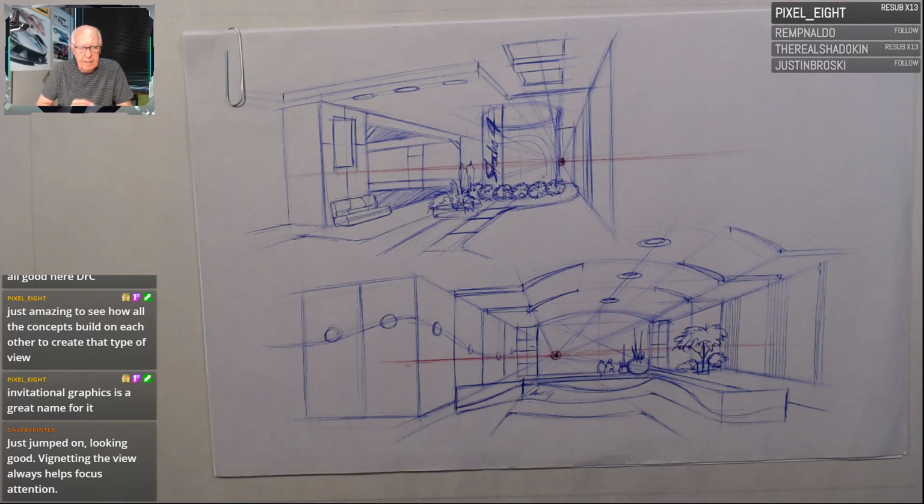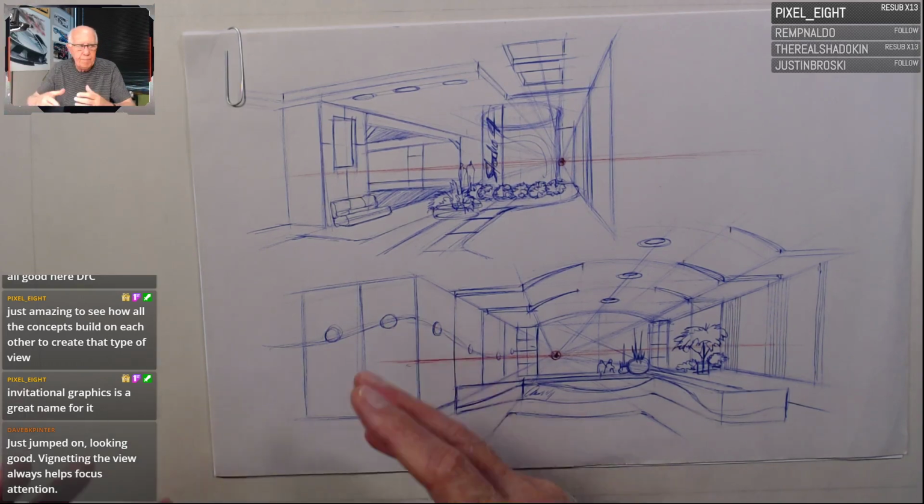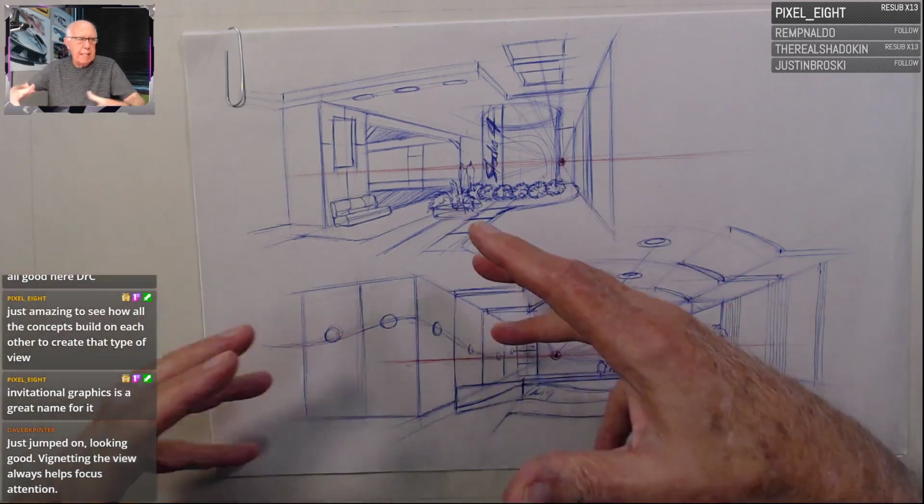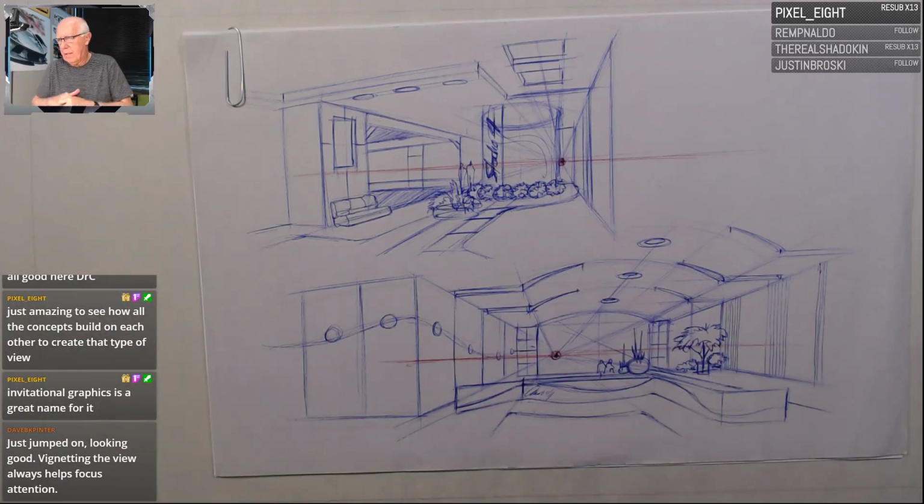Invitational graphics is exactly what I've called it over the years, Pixel. You bring people in, you draw them into the space, and you come back out of it again with a whole bunch of different elements that you're dealing with, whether it's color, texture, scale, and so on. All these things are so paramount.